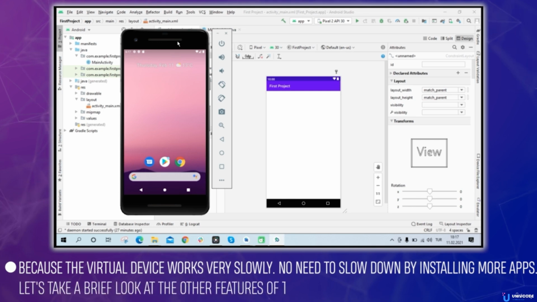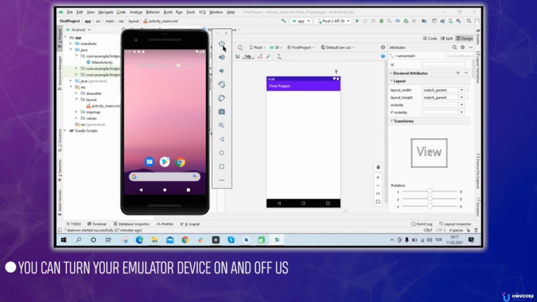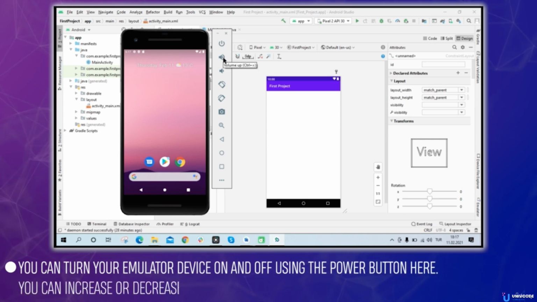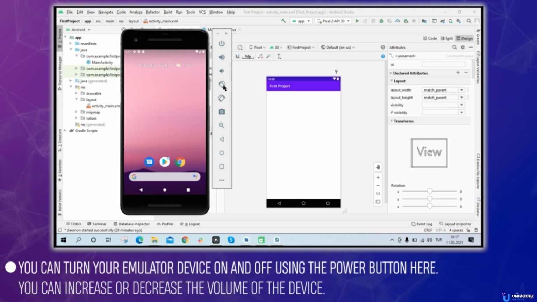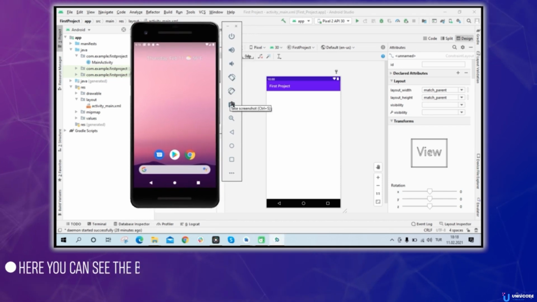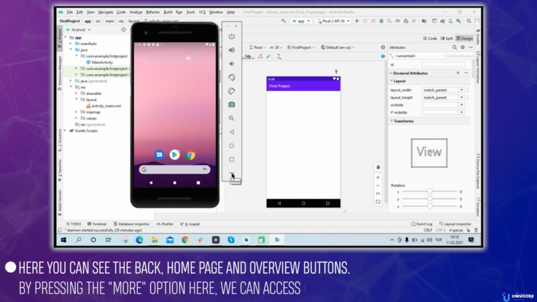All right, so let's take a brief look at the other features of our virtual device. You can turn your emulator device on and off using the power button here. You can also increase or decrease the volume of the device. You can take the phone in portrait or landscape mode. So here you can see the back, home page, and overview buttons. And then by pressing the More option here, we can access the other features.